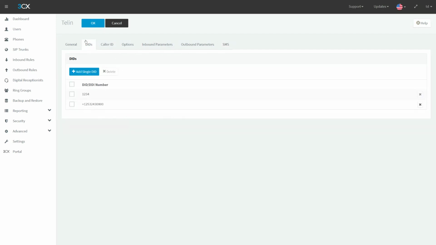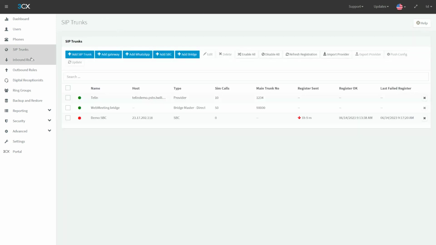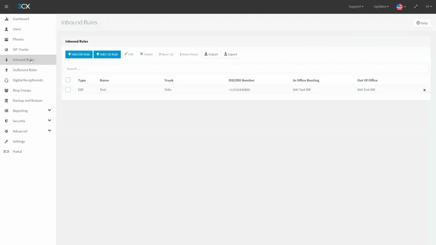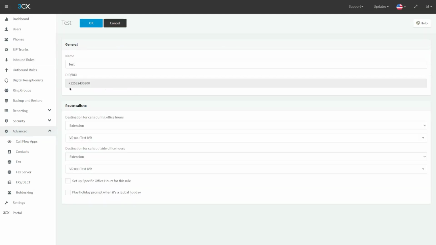All right. So I've already added in a number. That's a 253 number. How SMS used to be handled is under the advanced tab, there's an SMS and Facebook tab. 3CX got rid of that. So how do you control routing for your SMS now? Voice and SMS are both handled through your inbound rule. So there's no two separate rules like there used to be. Right now, voice and SMS for this number is going to follow this routing.